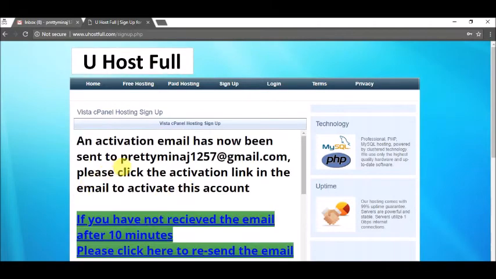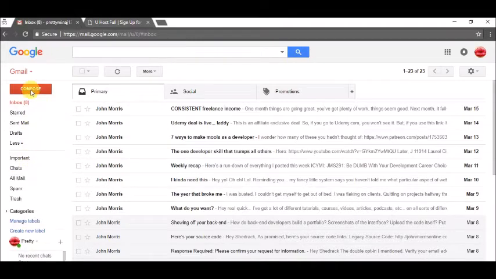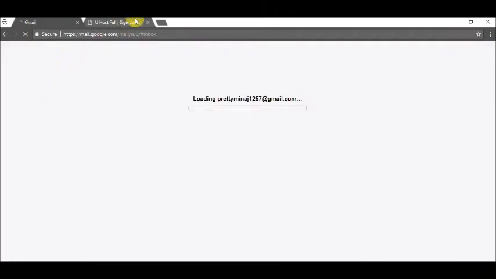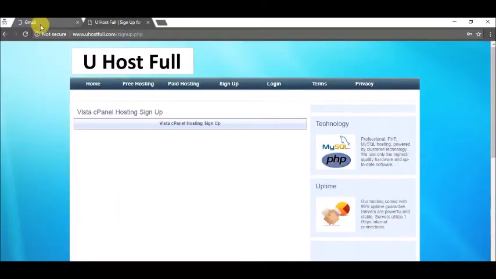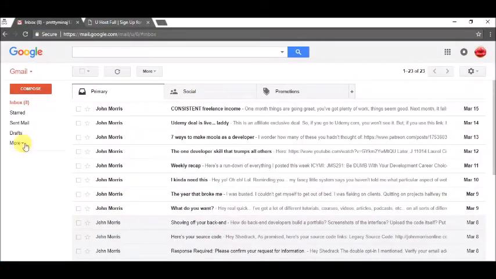Immediately you click register, this thing will come up. They will send a notification to your mail. So you go to your Gmail and refresh. Within 10 minutes, they would have sent it. So let's just wait for 10 minutes while we're waiting.